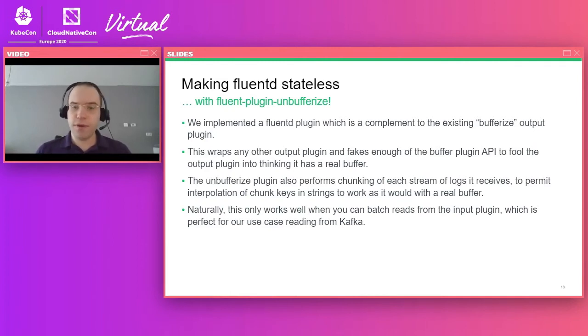And it also, I'm not going to go into too much detail here, performs chunking of each stream so that you can use chunk keys in strings in the configuration. If you've used FluentD, you'll know why this is useful. If you haven't, it'll take too long to explain. But this only works well when you can batch reads, as I said, which is perfect if you're using Kafka because we can easily batch reads from Kafka. This wouldn't work well with FluentD's forwarding input plugin because that just reads however many messages the client sent it at a time.